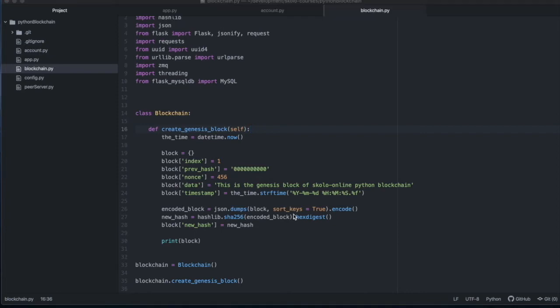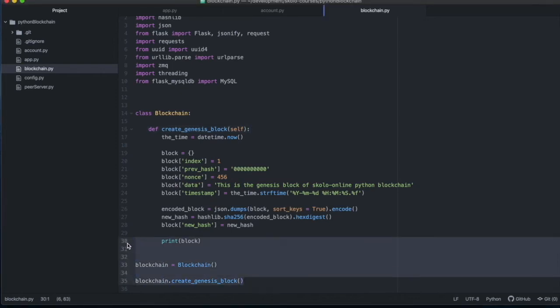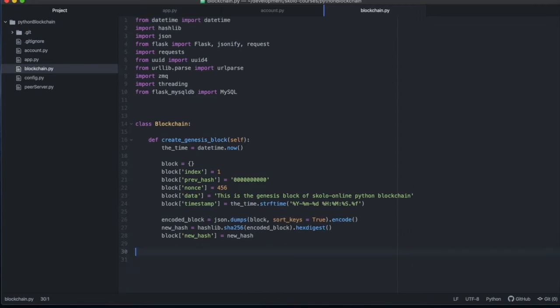So now we have successfully created our Genesis block of the blockchain. I'm going to remove this print part for now, it's not necessary. We've demonstrated that the block gets generated properly using this function. What I want to do next is start working on the data that goes into the block, because after the Genesis block, you have to create the second block.